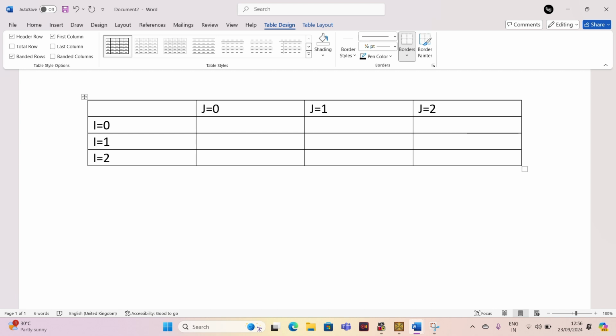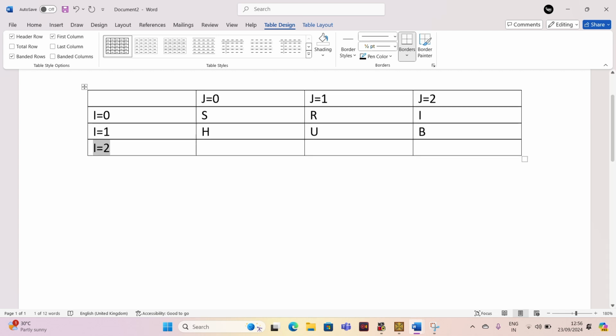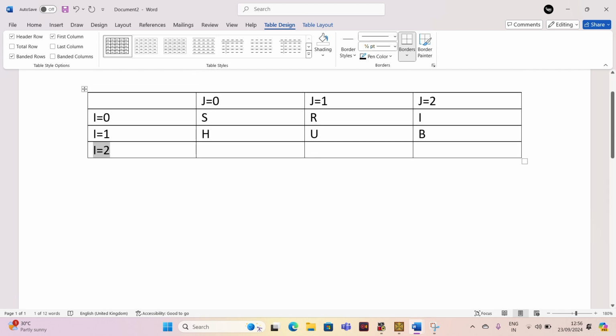Now here what my requirement is, I'll give an input Shri at this row. At this i equals 0 row, I want to insert Shri, S R I, like this. And in this row I want to insert something like H U B. Now how do I achieve this goal?